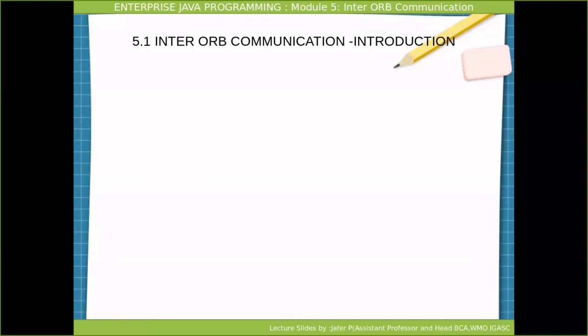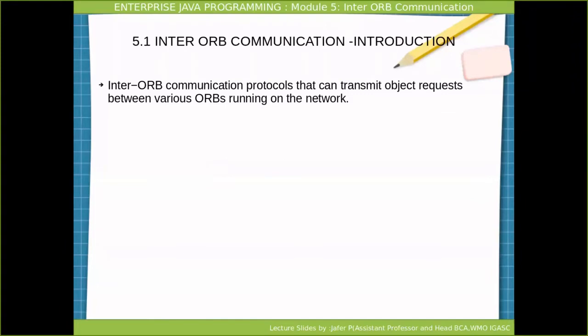First, let us see the introduction to inter-ORB communication, because ORB is meant for communication. The inter-ORB communication protocol can transmit object requests between various ORBs running on the network. As you know, CORBA is used for creating distributed applications, and it is platform independent. So here we need a protocol to transmit requests and responses from client to server, and from server to client.